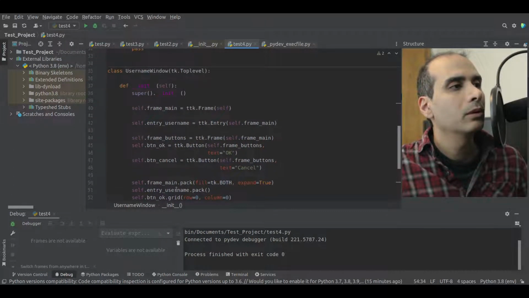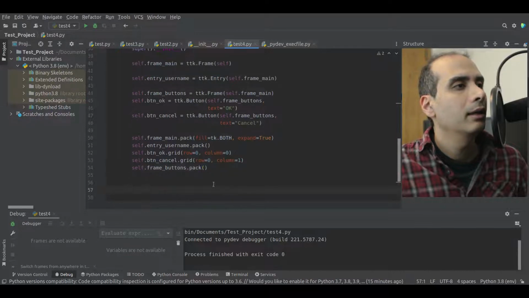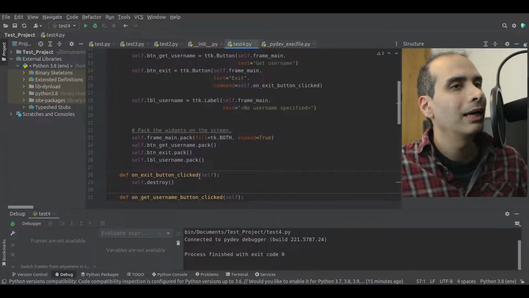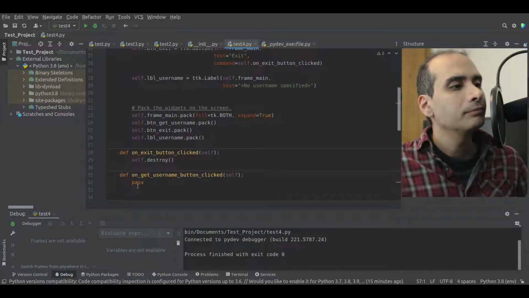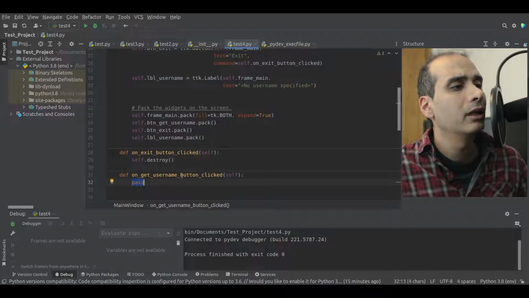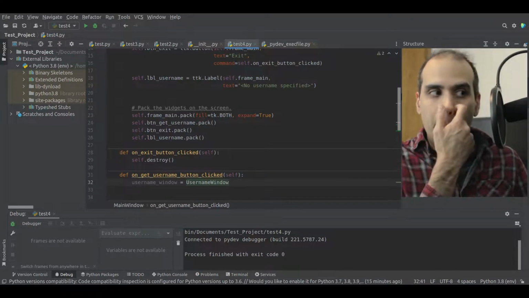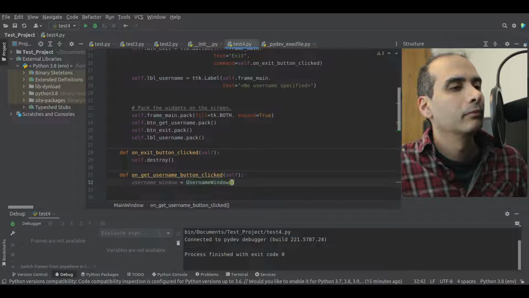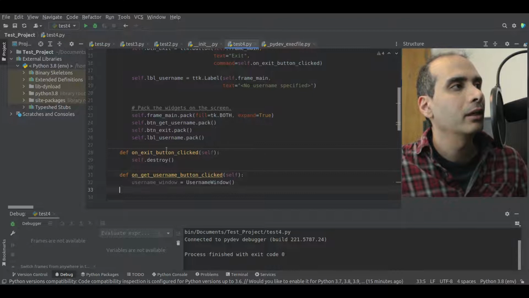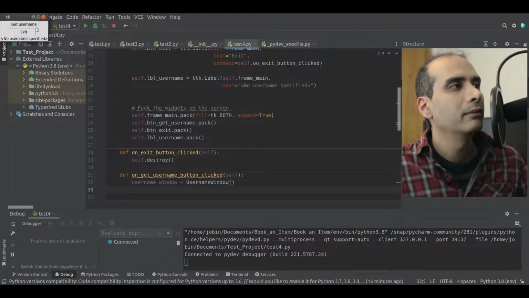Okay, so I don't think we're missing anything else here. I'm just going to go back into our first class, our main window class. And when the user clicks on the get username button, we want our second window to show up. So we'll say username_window equal UsernameWindow, and now we're calling the class, or instantiating it. And that should be sufficient just to get something on the screen. I'm just going to run it and see where we're at.